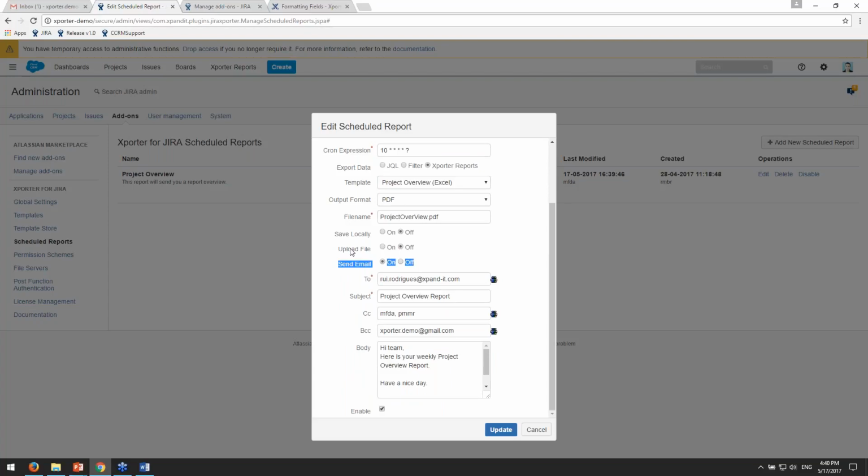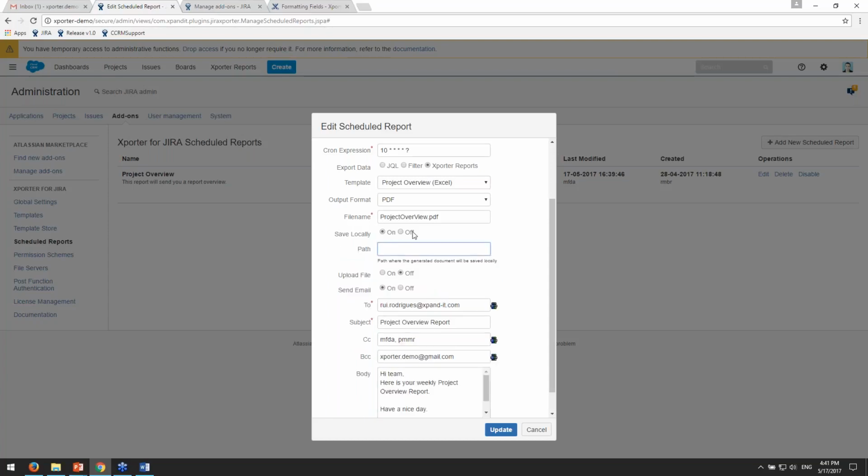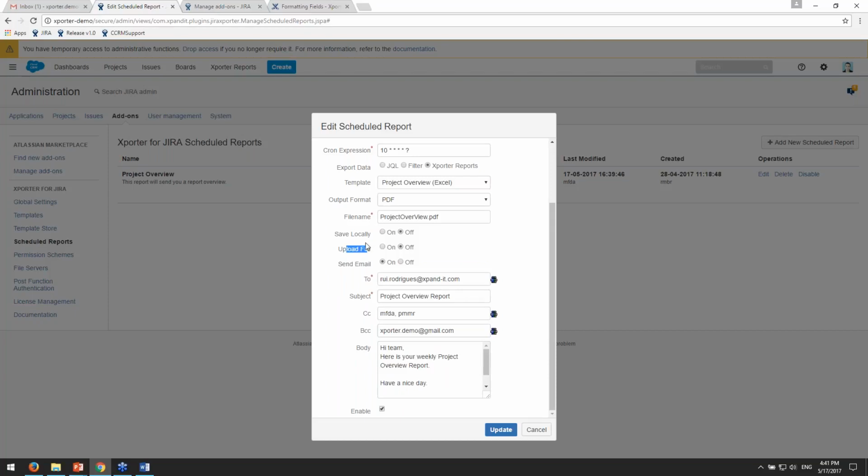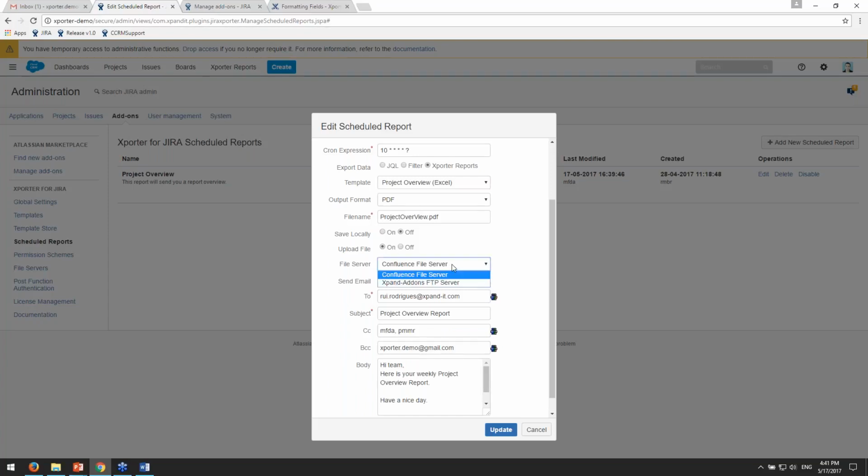In this case, we are sending it by email, but we also have other action types, like we can save locally on the server that Jira is running. You just have to enter here the path you want the report to be stored, or you can upload a file. Xporter for Jira can manage file servers. That's out of the scope of this demonstration, but really fast, Xporter can automatically upload your reports to a Confluence page or to a file transfer protocol server. Okay, these are what we call file servers on Xporter. They are configured within Xporter, and then Xporter can automatically upload reports to them.